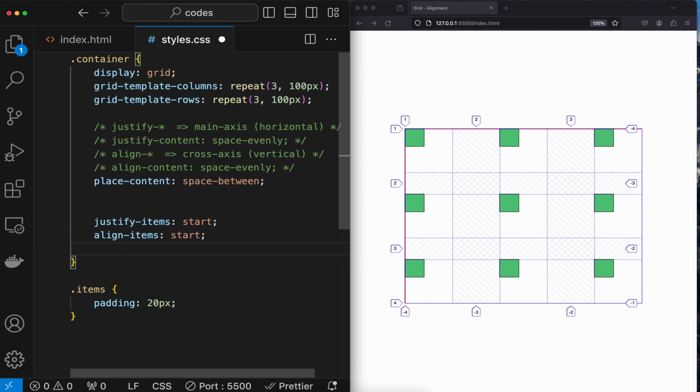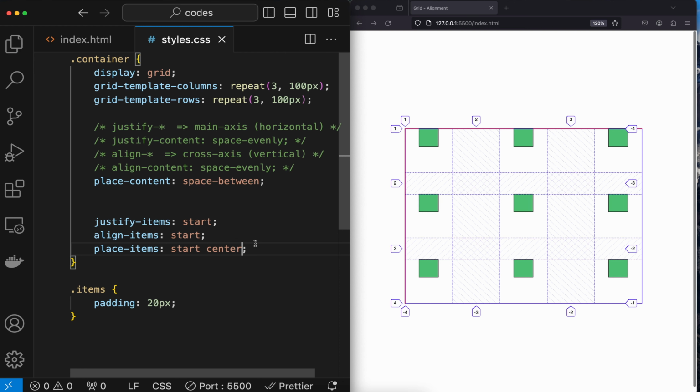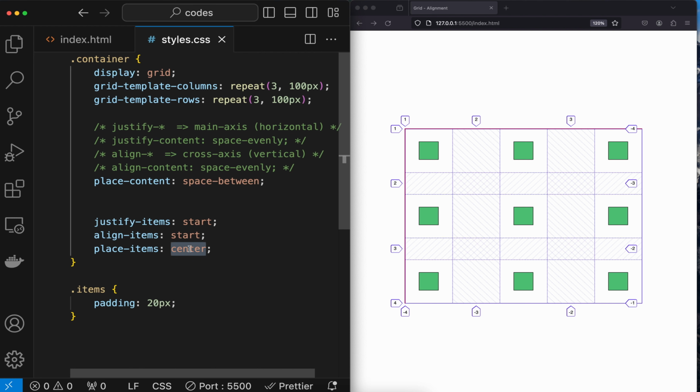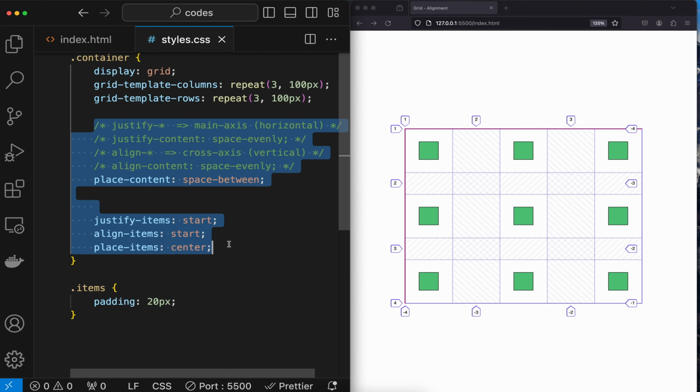Similar to place content, we also have place items. The first value is align items and the second value is justify items. So start and end; we can add center. If we add only one value, it will be applied to both justify and align items. These are applied only to the containers.